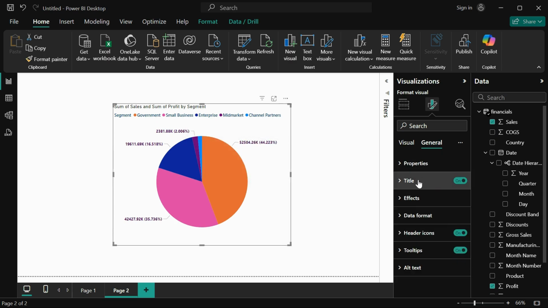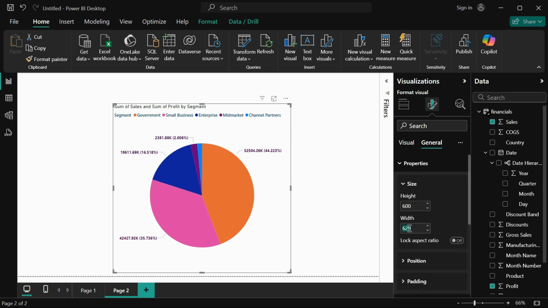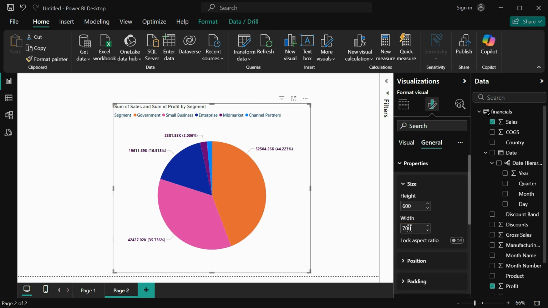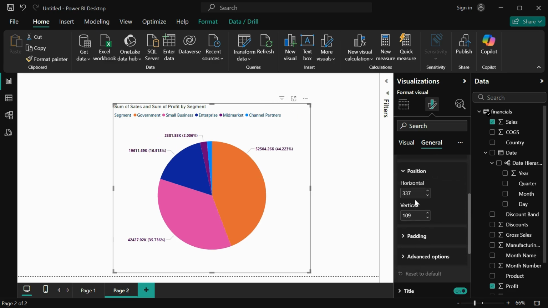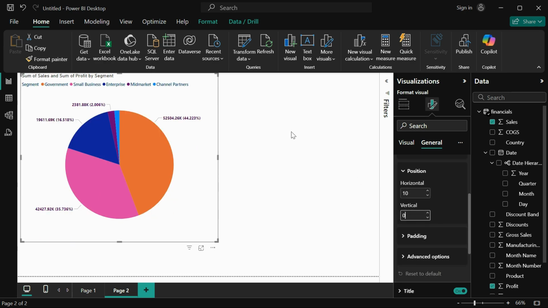Now if you go to general, you will see general formatting here. Under properties, you can change the height and width, let's say 600. Height will be increased. If I give 700, width will be increased. Position, you can set the horizontal and vertical position. Let's say horizontally I am giving 10, then it will keep 10 pixel from the start of the report till the start of the chart, right? If I give 0 to vertical, then it will not leave any space from the top.